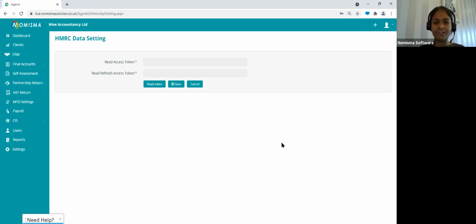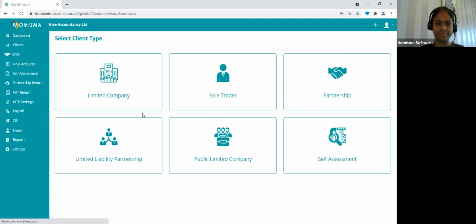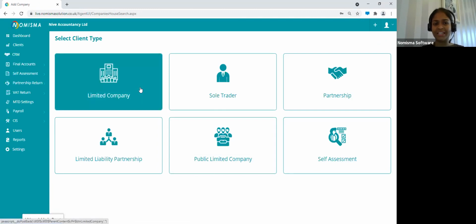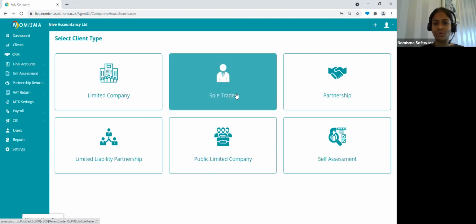To create a new client, you'll need to click on the plus button on the top right, and then click on New Client. From here, you'll choose the type of client you want to create, and I'll talk you through the further steps. I wanted to mention all of these. Limited company is to create a limited company client. Sole trader is when you would use this option if you want to do bookkeeping or final accounts for a sole trader.